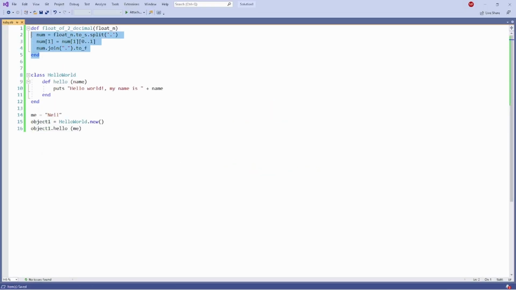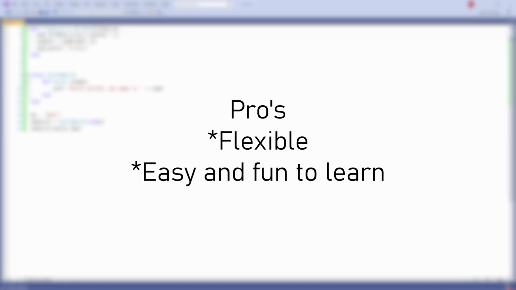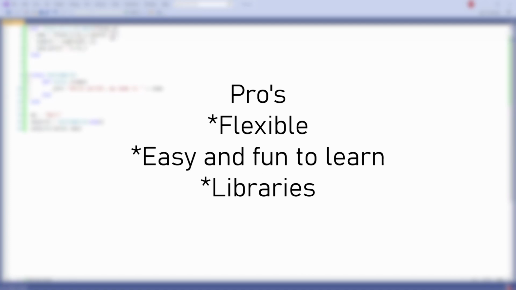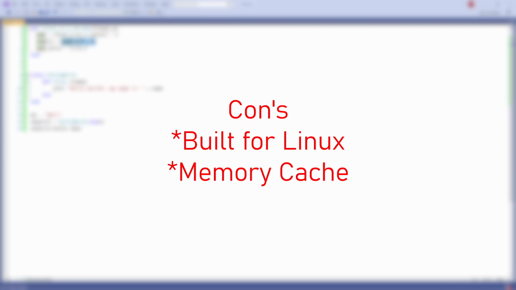Ruby. Ruby is an interpreted, high-level, dynamically typed, general-purpose programming language that was designed with simplicity in mind. Everything is an object in Ruby. Only 6.75% of developers say that they use Ruby. Some pros of Ruby: it is flexible. It is simple and fun. It's easy to learn, and there is a large suite of libraries. Some cons of Ruby: some add-ons are needed if you are developing on anything other than Linux, because Ruby was developed for Linux originally, and it does need a large memory cache to develop with.